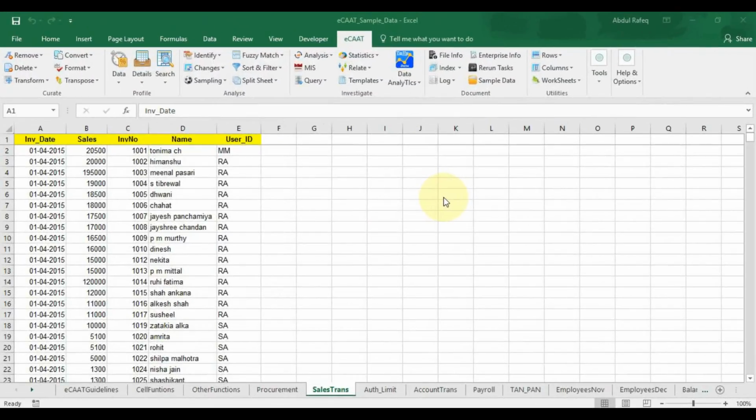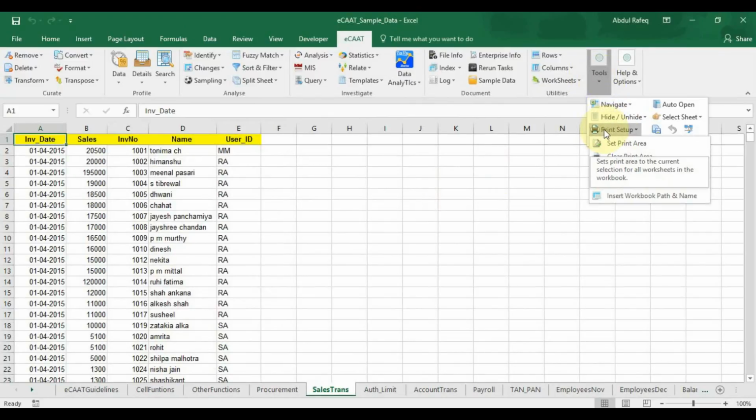Print setup. Under eCAAT, print setup has 5 functions. These are under eCAAT, select tools, select print setup. The first function under print setup is set print area. This function sets print area to the current selection for all worksheets in the workbook.